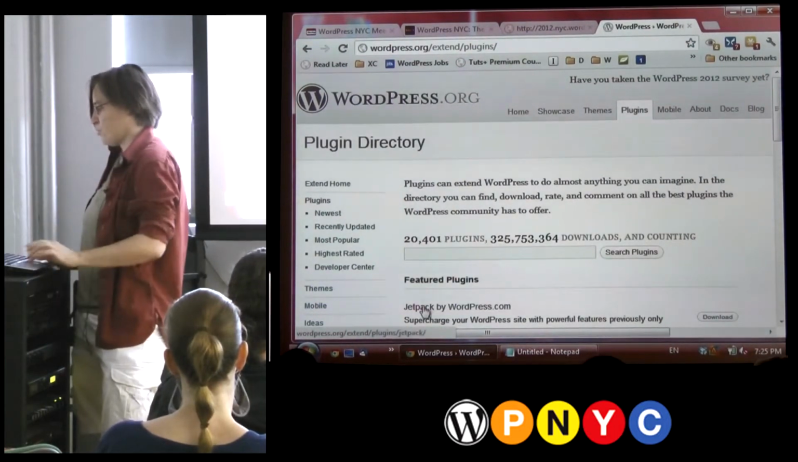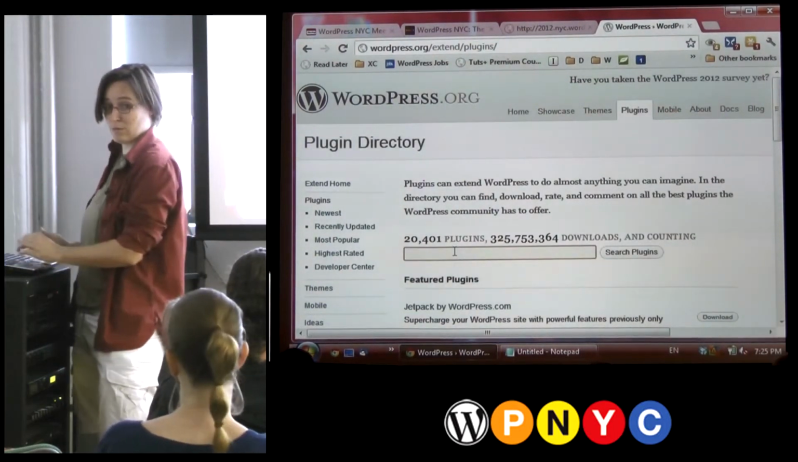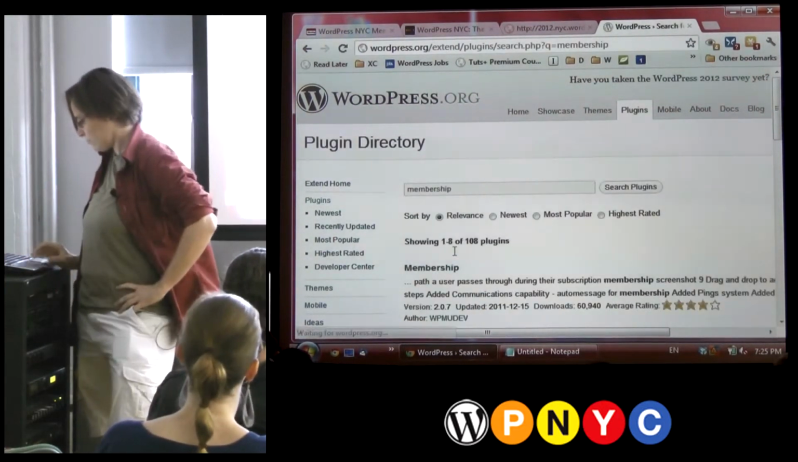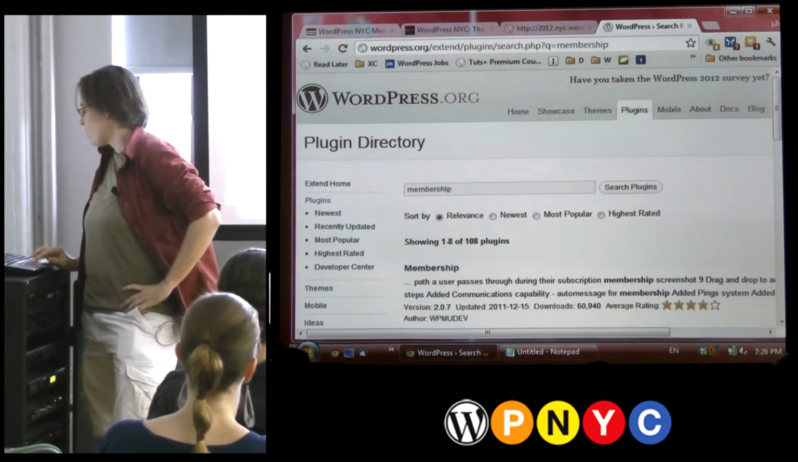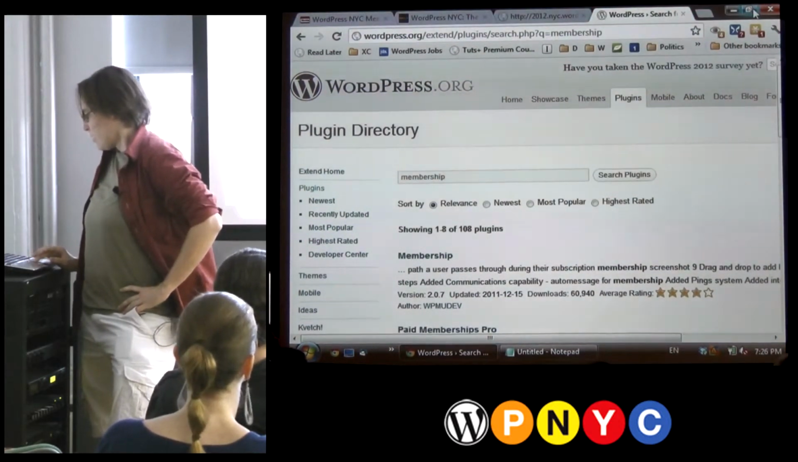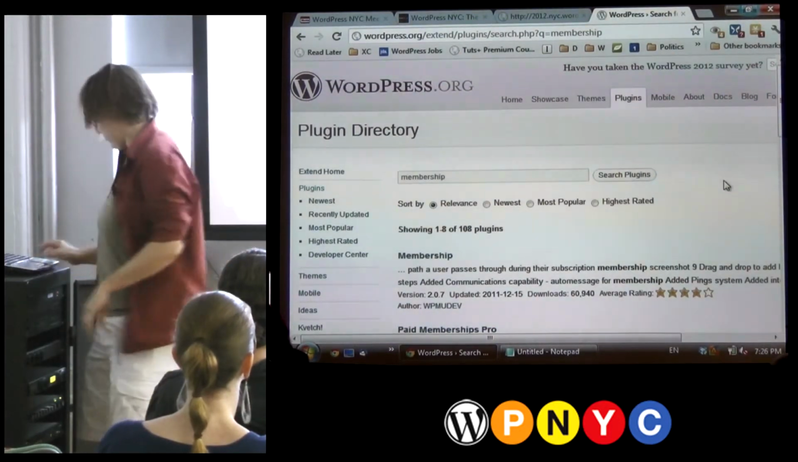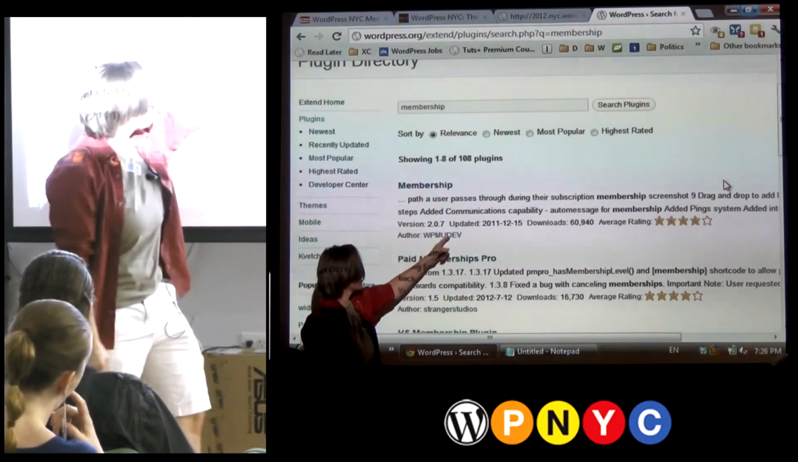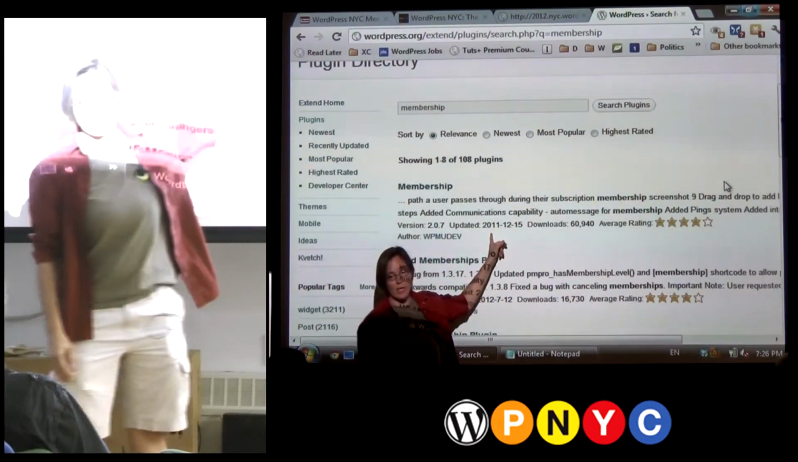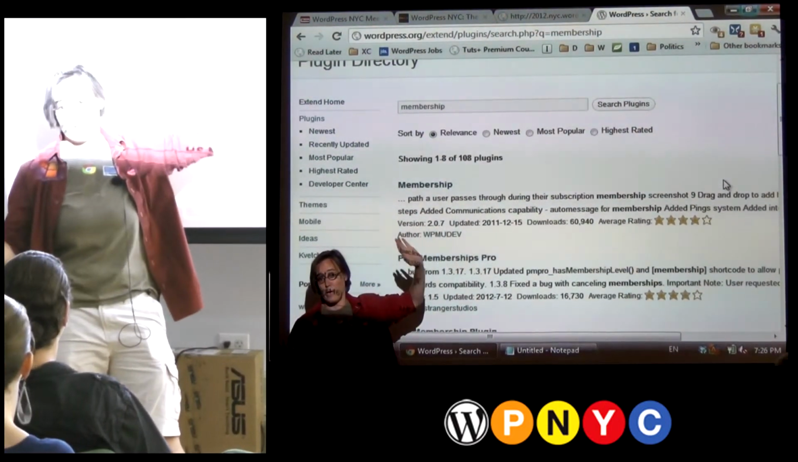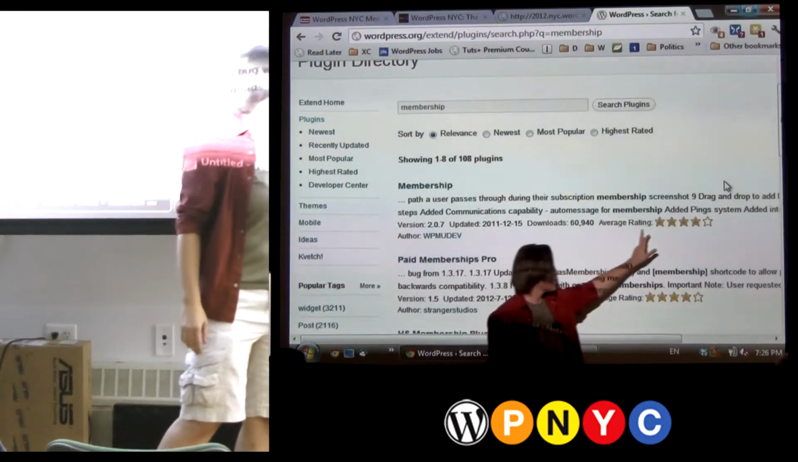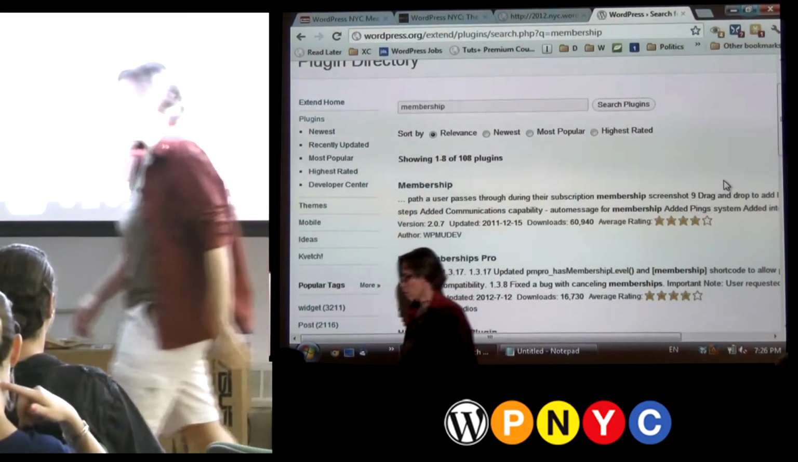So what's more important, membership? Okay. So you just go to WordPress here and do a search for membership. You can get a quick snippet. It gives you the information. It tells you when it was updated, which I think is important. If anything is over a year old, I don't use it for the most part. See how many downloads it has and what the ratings are.